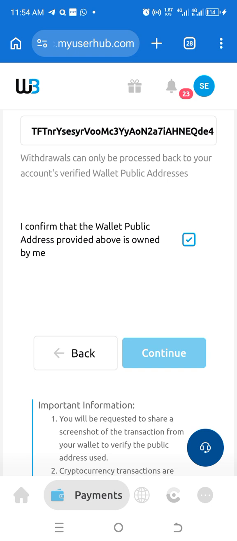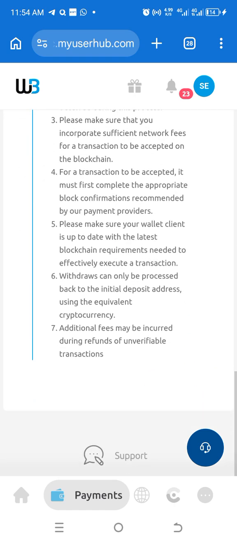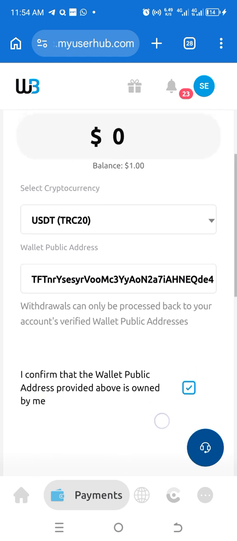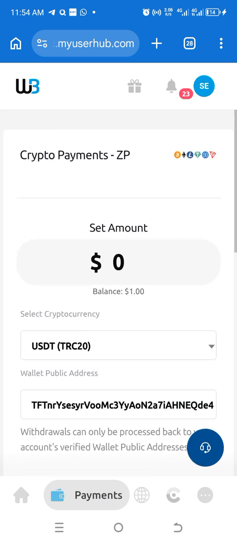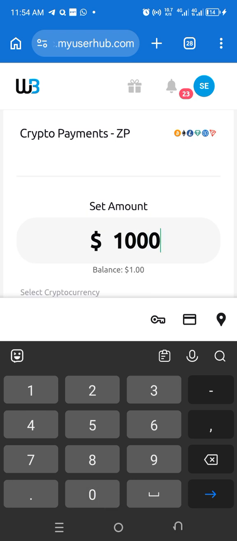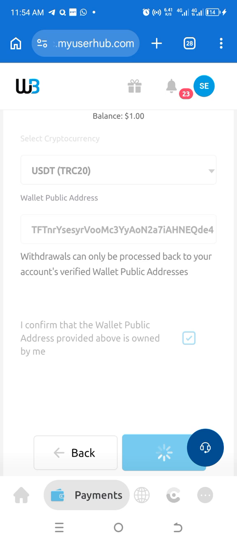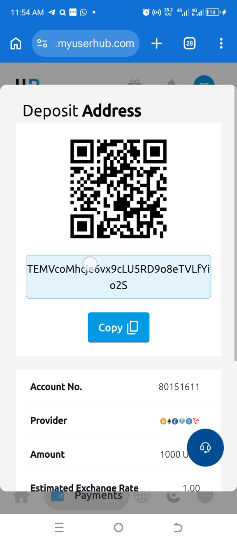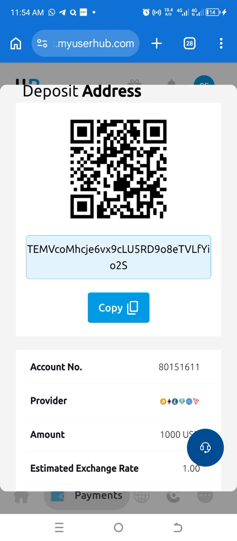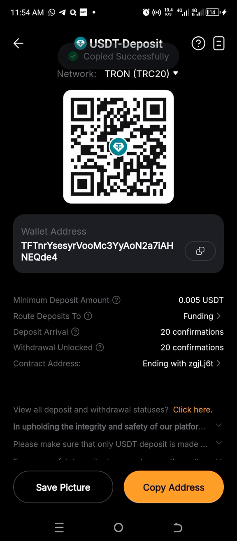Once I say continue, it will give me the wallet I should pay into. All right. Okay, I didn't put amount here. So let's say $1,000, and then I say continue. If I want to fund with crypto, then yeah, this is Windsor wallet that I have to copy and go to my Binance or Bybit or any of the exchange you are using.